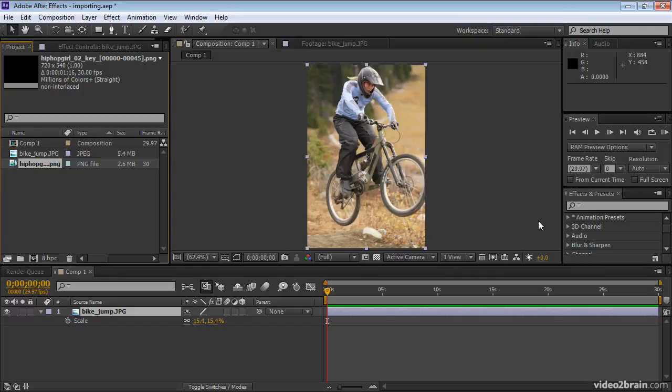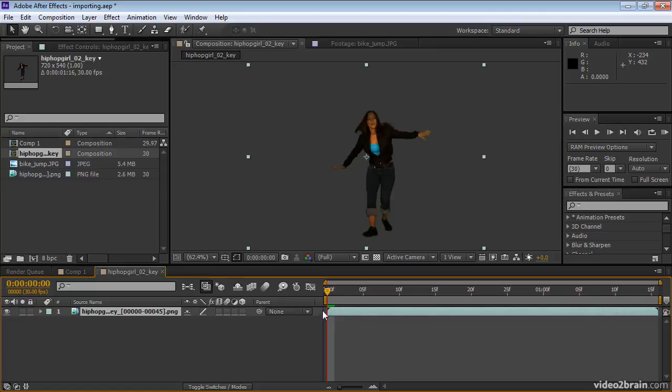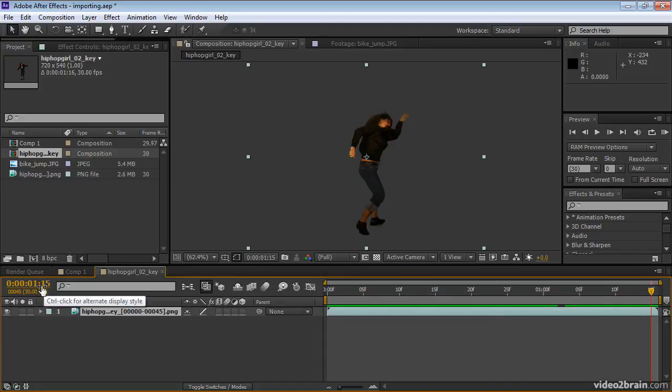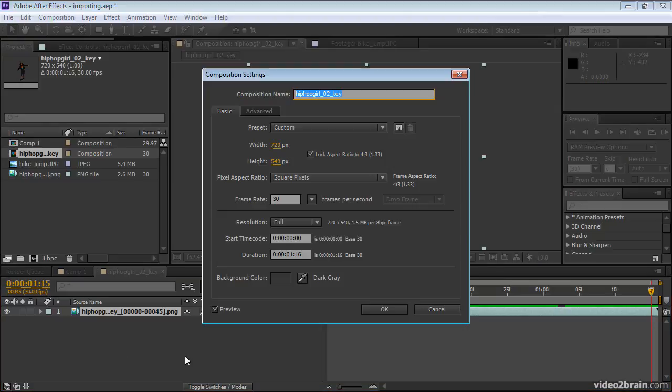I'll click Open. And now we have a single footage item that represents a sequence of PNG stills, numbered 0 to 45. If I drag this to the New Composition icon button, then we get a composition that has the same duration. Specifically, it goes from 0 to 1 second and 15 frames, which matches our 46-frame image sequence. I'll press Ctrl-K, and here we can see the duration is 116.